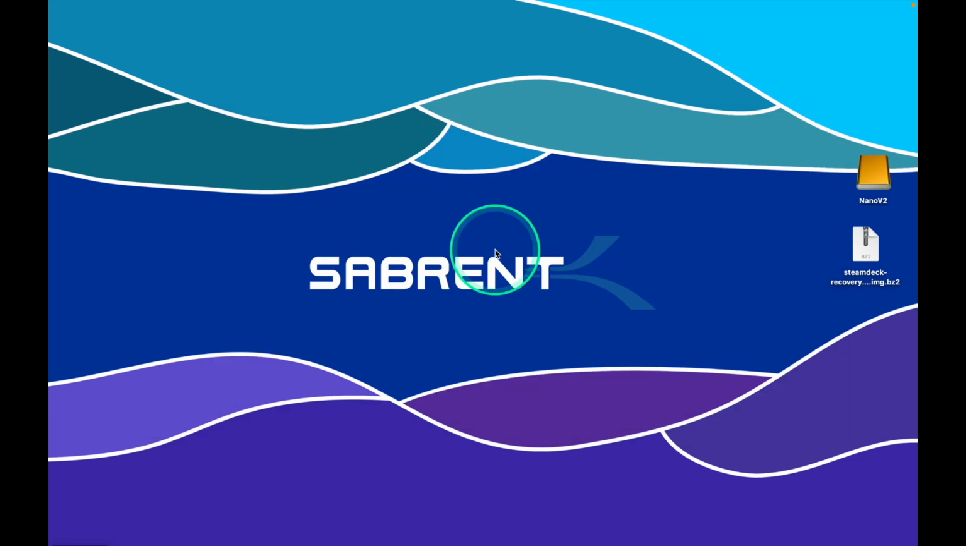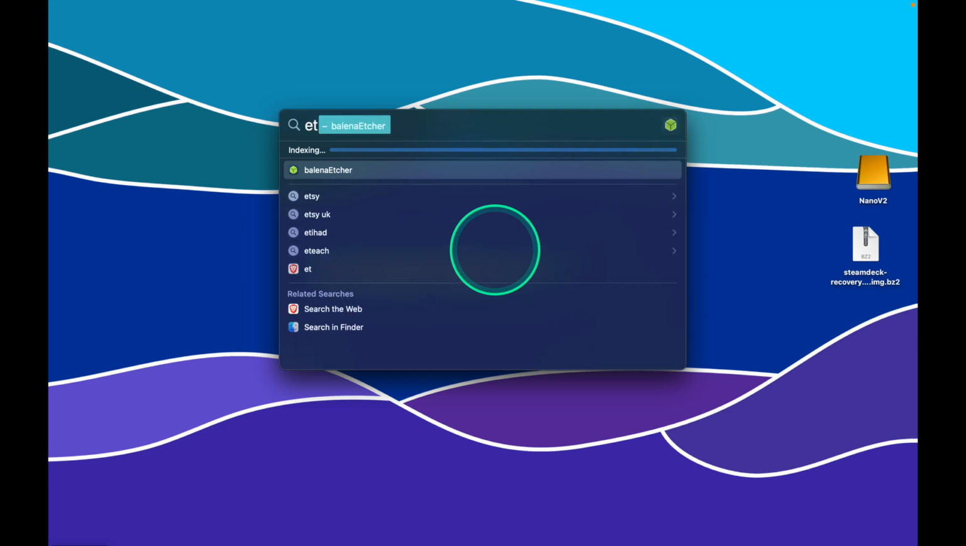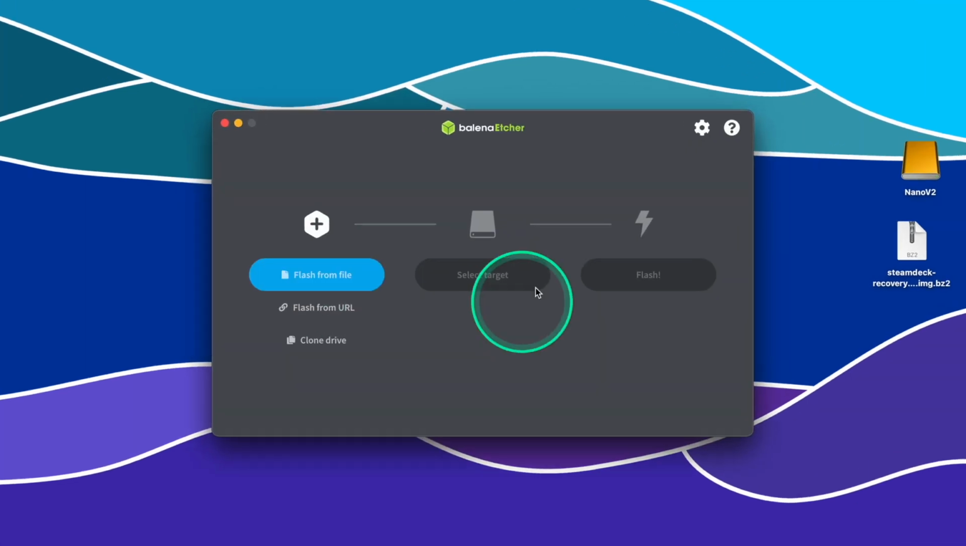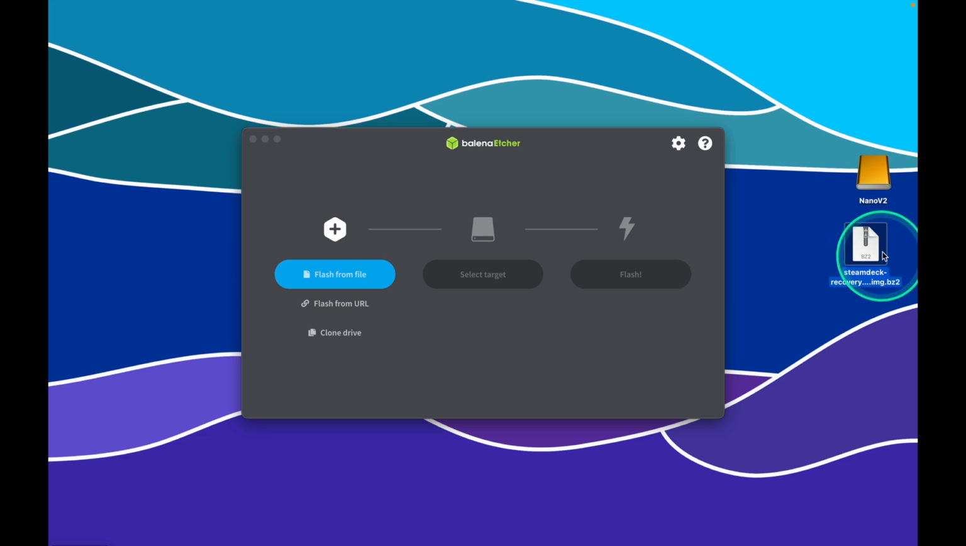Now we want to open up Etcher, so I'm going to press Command and Space again, and I'm just going to type in Etcher, and the application is open, and as you can see we've got three sections right over here. So here we're going to add our OS image, then we're going to select our target, and then we're going to flash it. So I've got an OS image right over here.